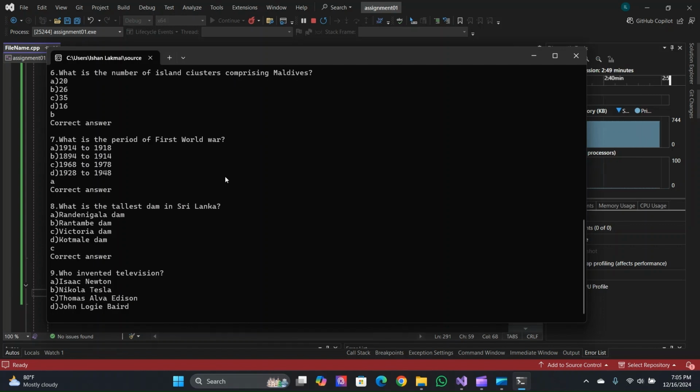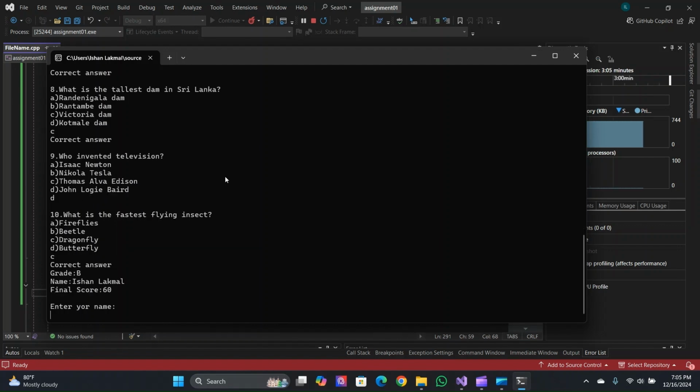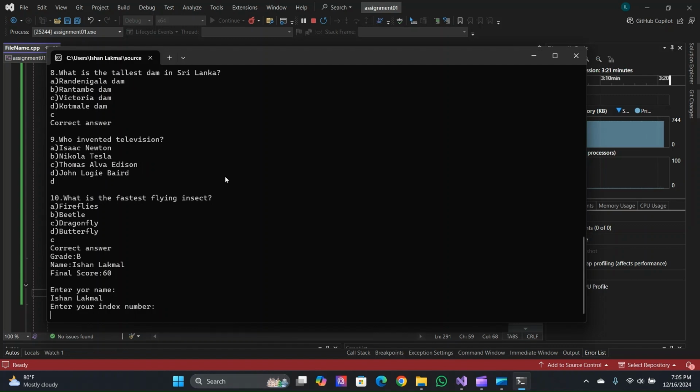At the end of the quiz, the data related to the variables name, index number, score and the grade is displayed.